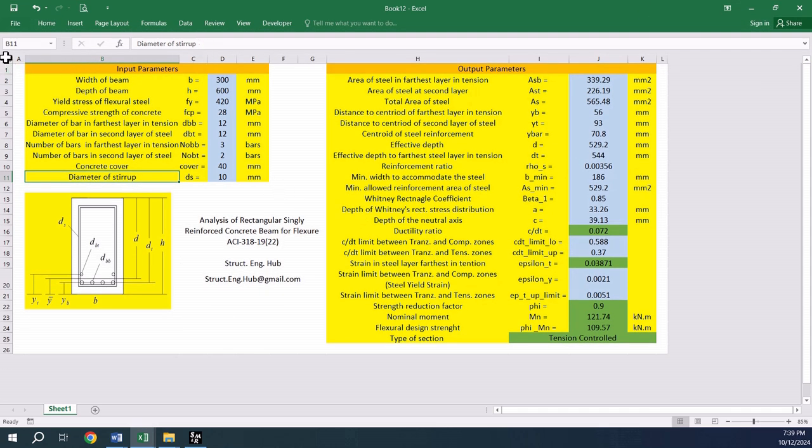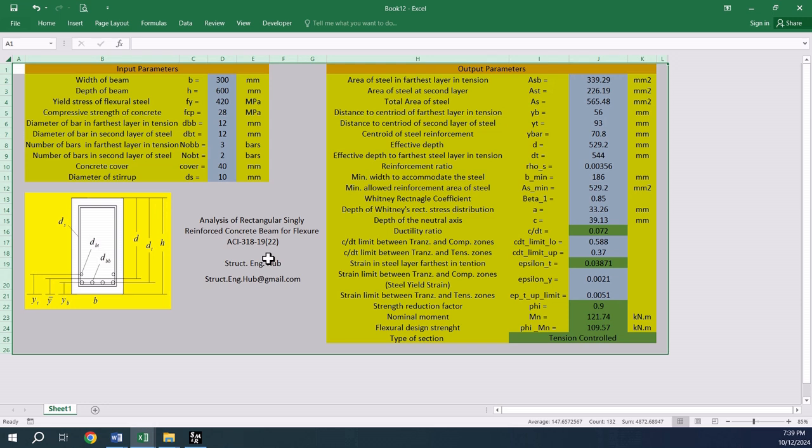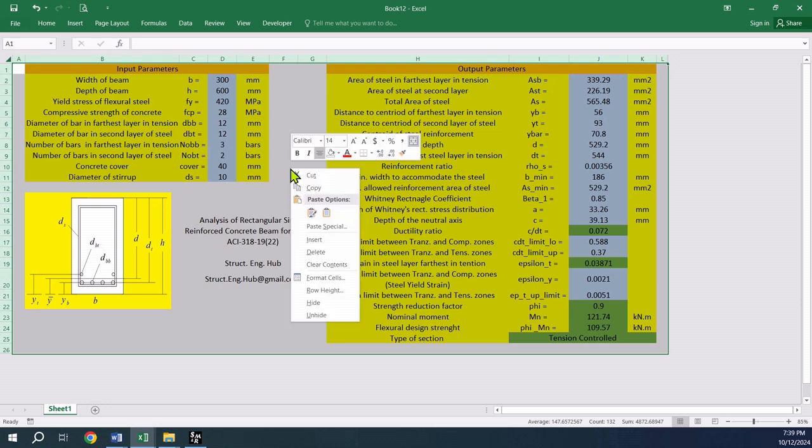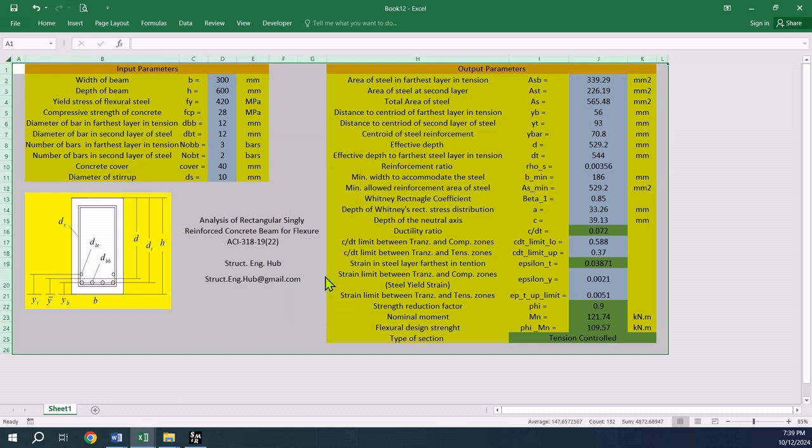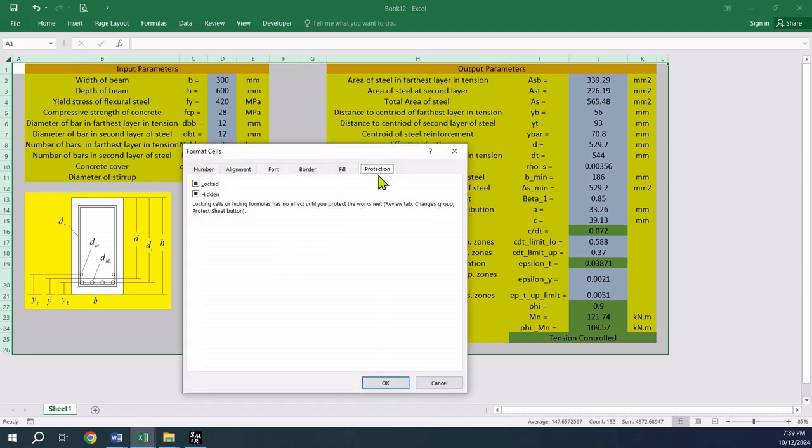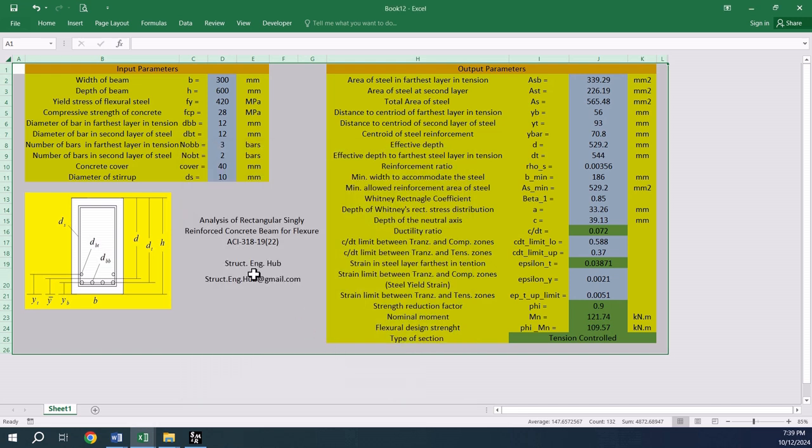I'm gonna select all the cells in my Excel sheet, then right click, Format Cells, and then I'm gonna go to Protection. Sometimes number or alignment is activated, so make sure to go to Protection, and here I'm gonna empty all the boxes and then select a tick for the locked box and then click on OK. This will lock every cell in this Excel sheet.